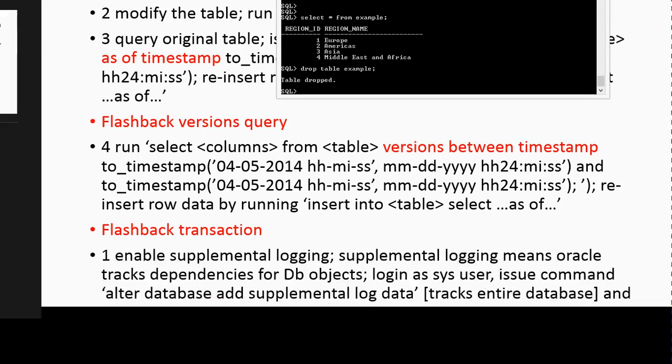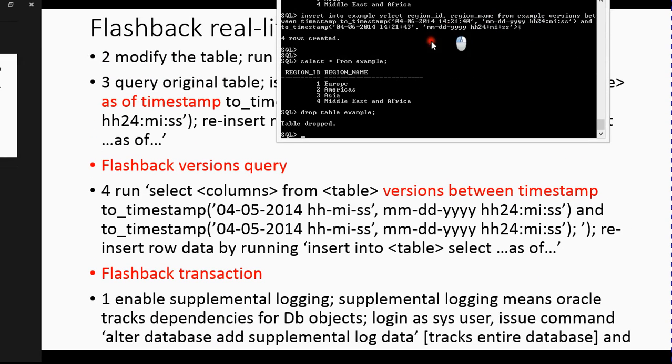Okay, so what I'm going to do next is stop here for right now. I'm going to pick it up with the flashback transaction. Thanks so much for watching.